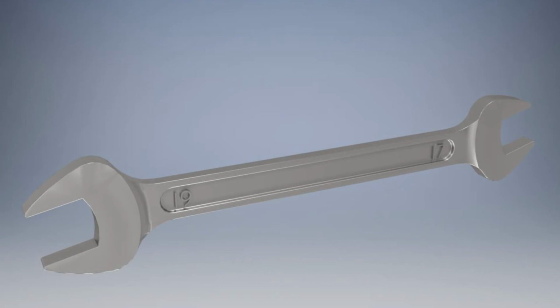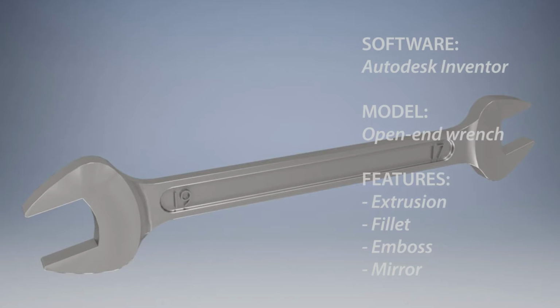Hello everyone! This tutorial is about how to model an open-end wrench using Autodesk Inventor. This model is very simple, and all the modeling tools I'm going to use are basic and easy. In particular, I'll use some extrusions to create the main body of the wrench, then some fillets and emboss in the mirror operation.